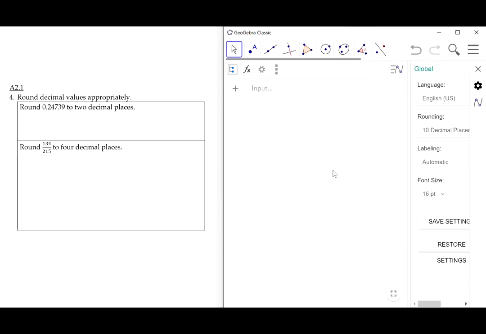The first example says to round 0.24739 to 2 decimal places. So I'm going to look at the second decimal place. The 2 is in the first decimal place, and the 4 is in the second decimal place. And then I'm going to look at the number to the right of it. That 7 is 5 or bigger, so it means that the 4 needs to increment up, and when we round this, it becomes 0.25.